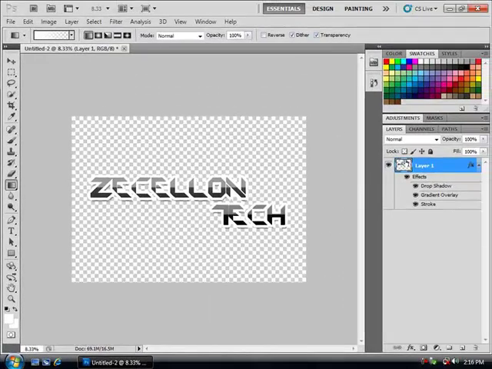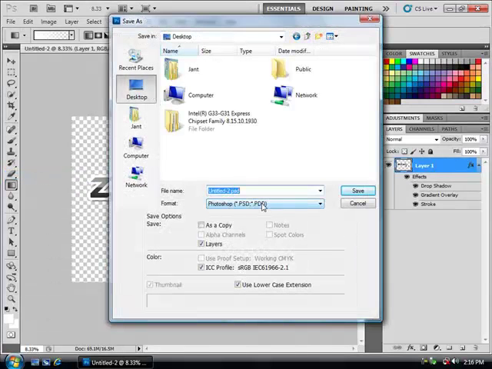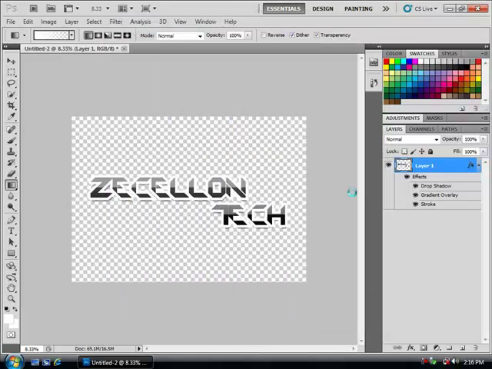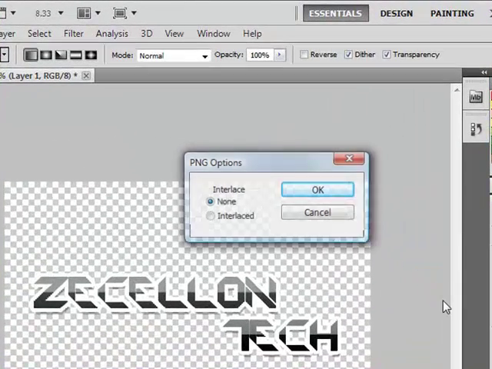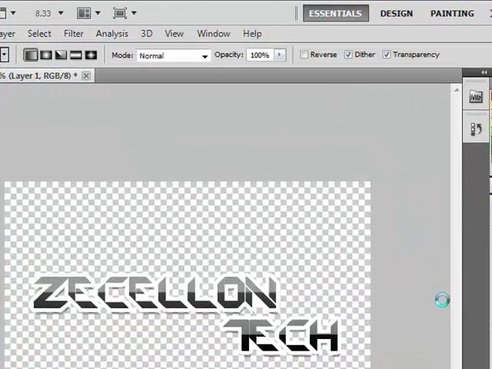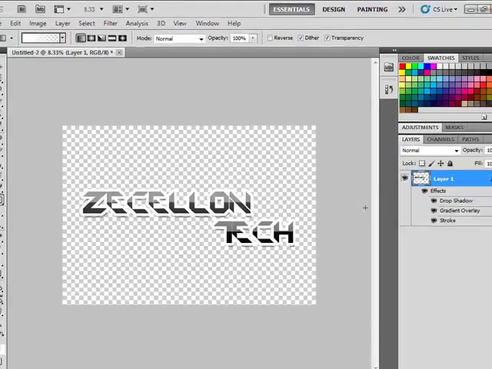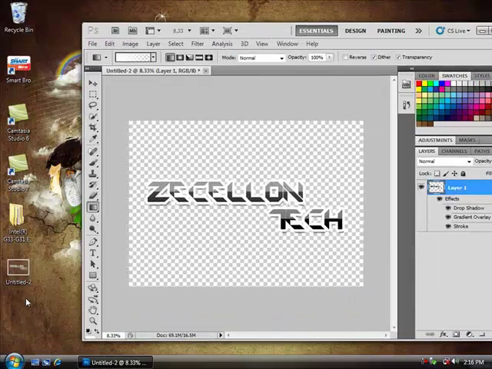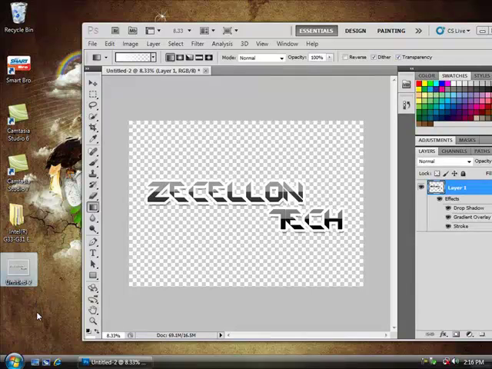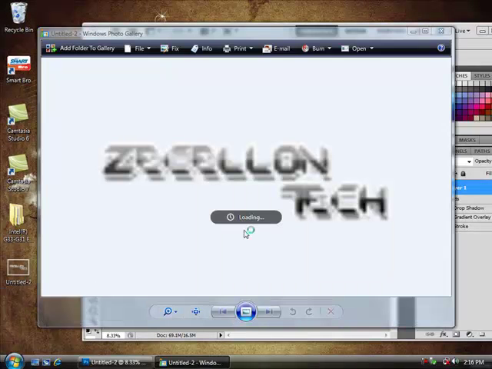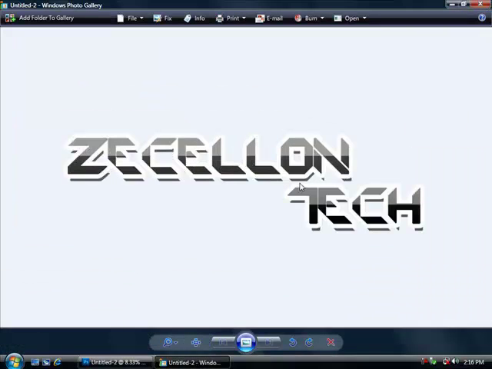Now, how to save it? Go on File, Save As. I'm gonna save it on my desktop. Save it as PNG. In this format, this will let you save your document with a transparent background. Because if you save it in JPEG, it will fill the background with white. Let's just wait for a while as it saves. And there you have it. It has been saved. There you go. There's our watermark.